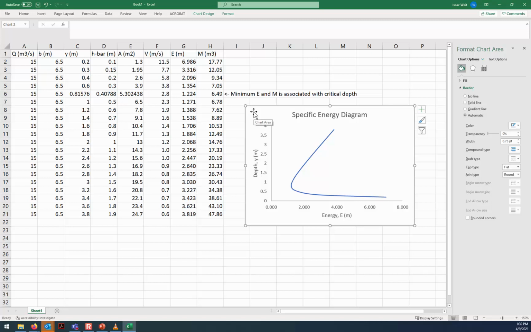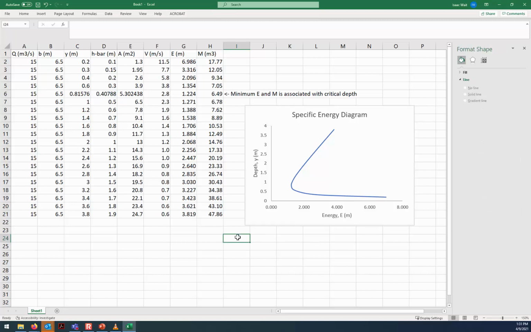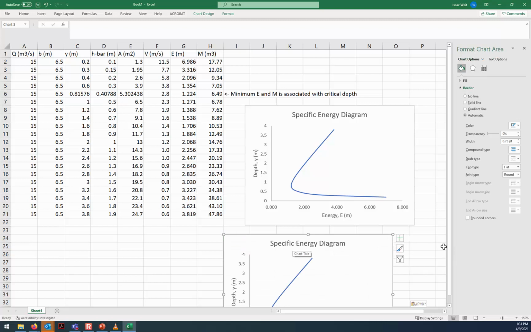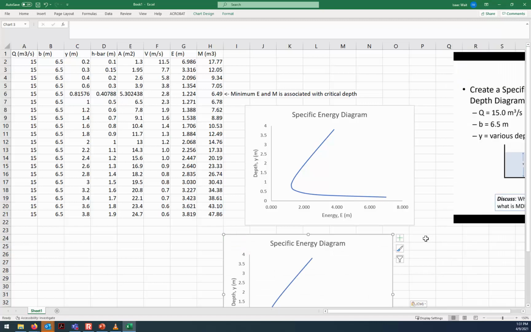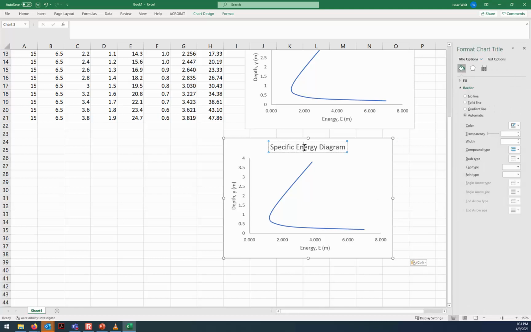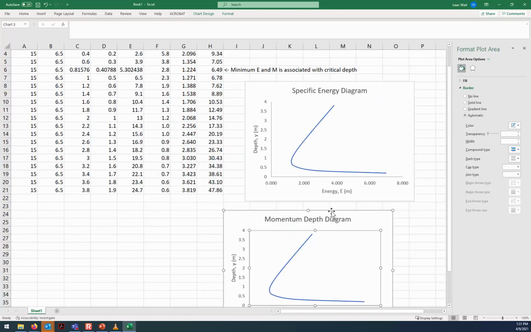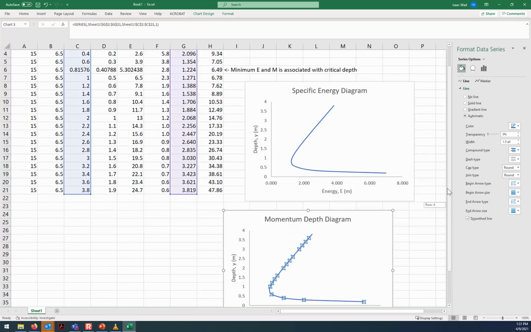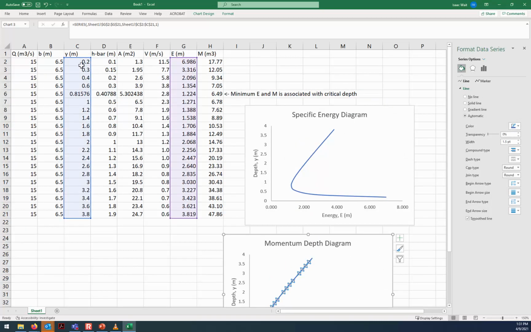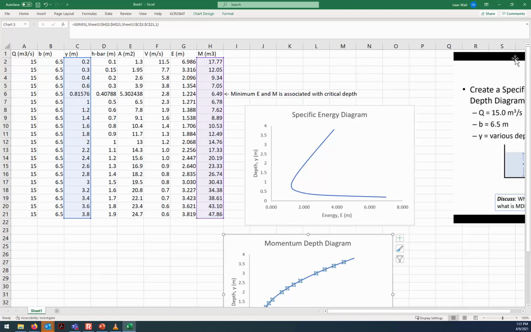So Control C to copy, and I'll paste it, Control V, in a different location, and then let's make some adjustments here. Instead of specific energy diagram, I'm going to rename this one momentum depth diagram. The figure is currently based on depth for the vertical axis, and for the horizontal axis it's referring to the specific energy. So all I need to do is click and drag over to the momentum column, and it's going to give me a new figure based on that column H.